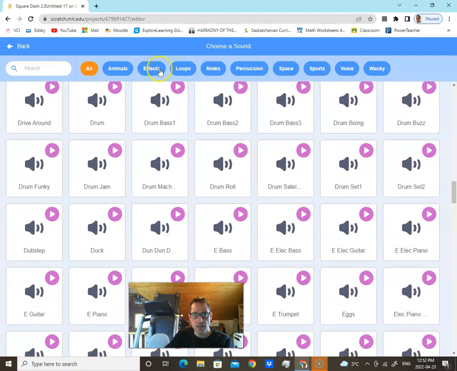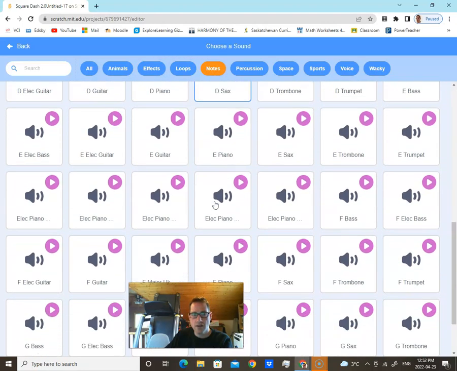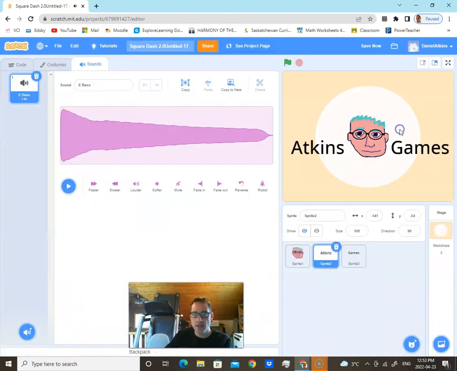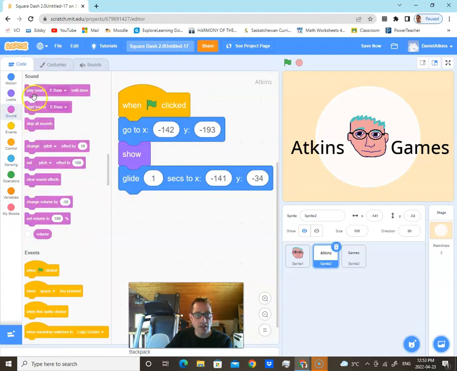Let's go to notes, and I think it's the E bass maybe. Yeah, that sounds right, so I'm going to use that one. This is the E bass, and now I have it in my sprite there. I'm going to go to sounds, and I'm going to play the E bass, not until it's done, but just the E bass.